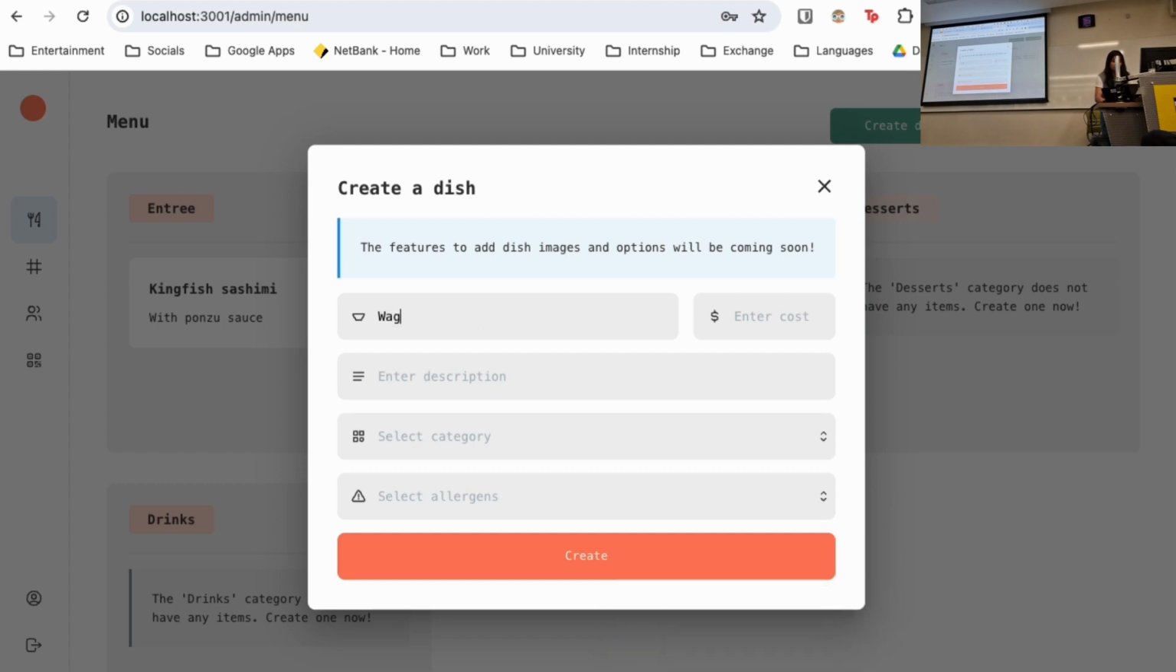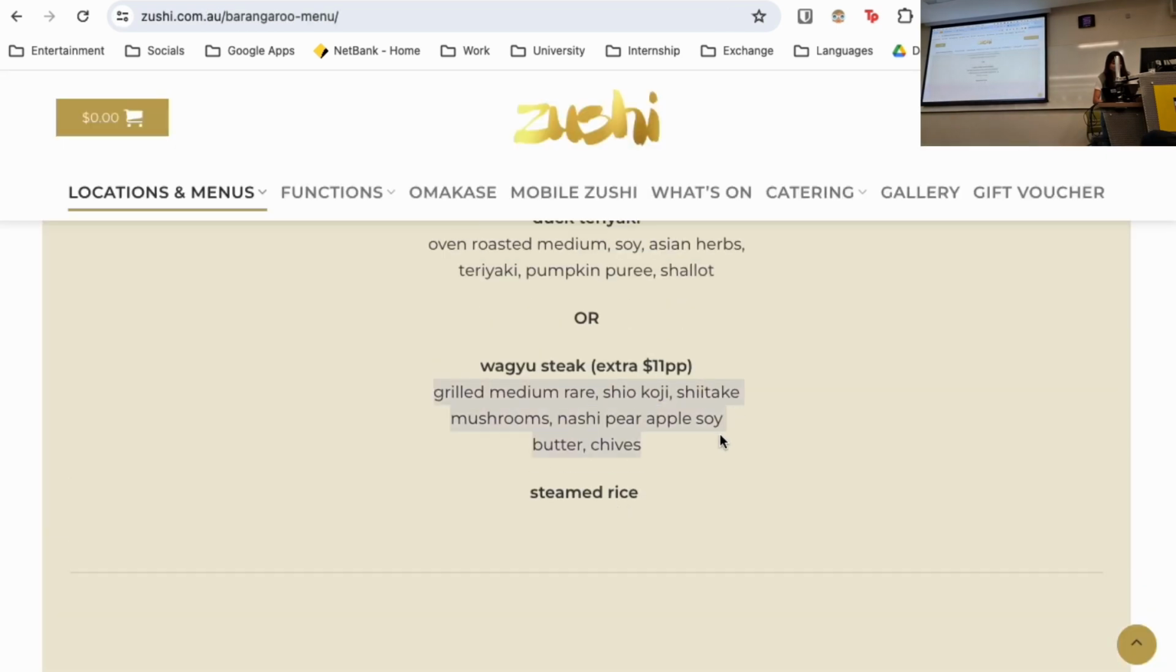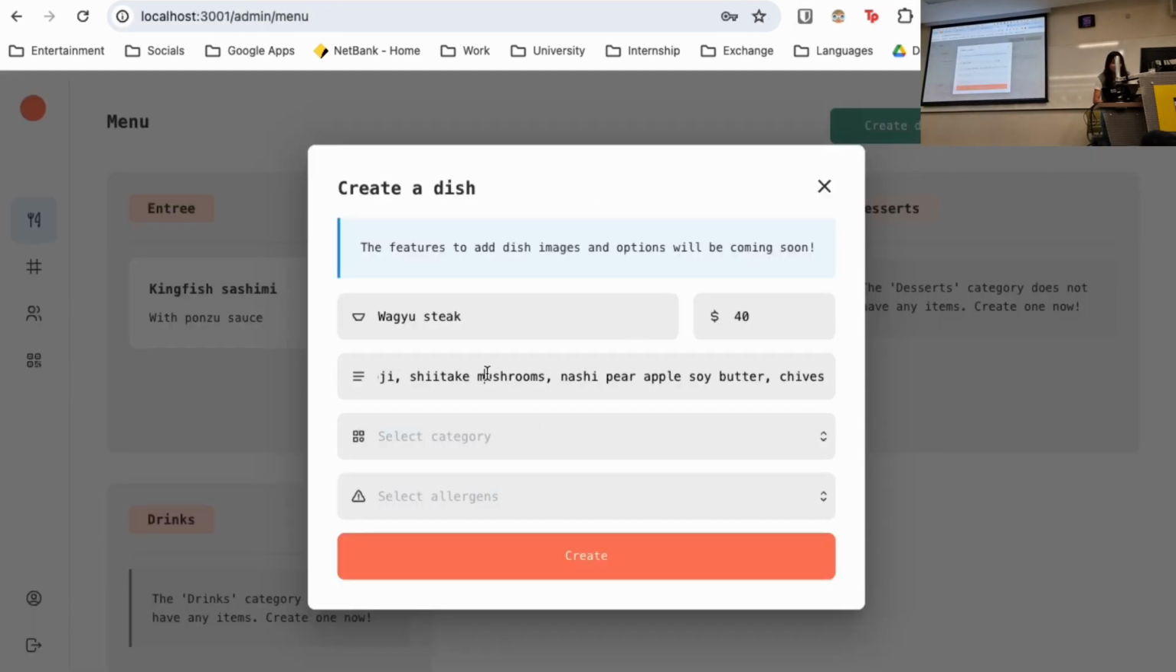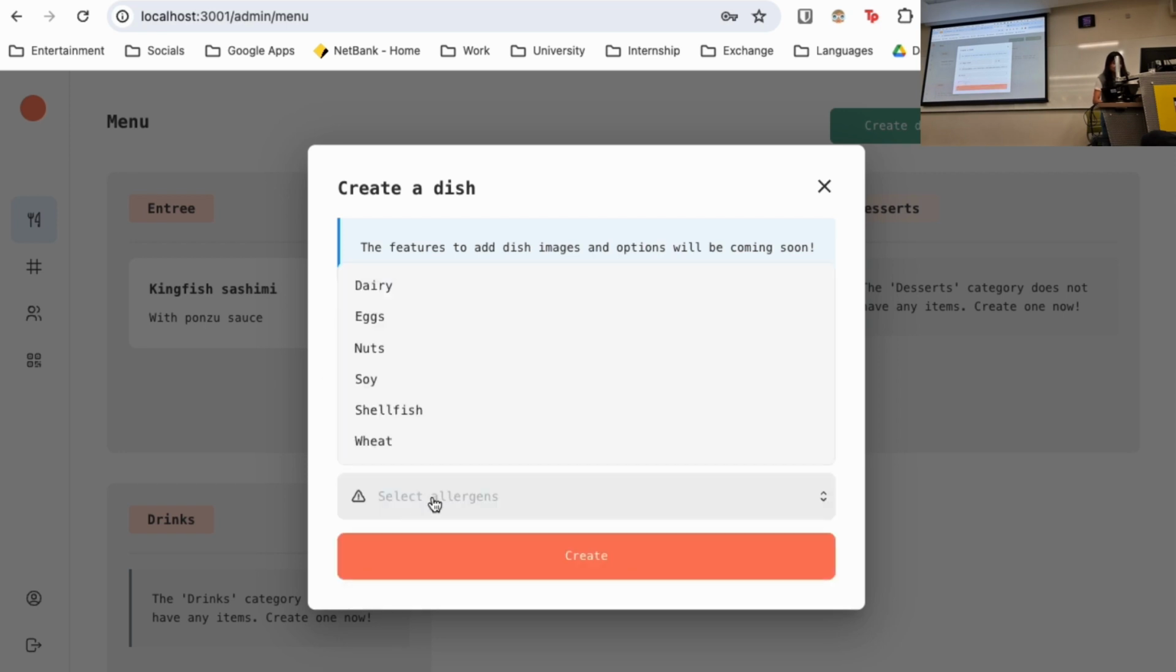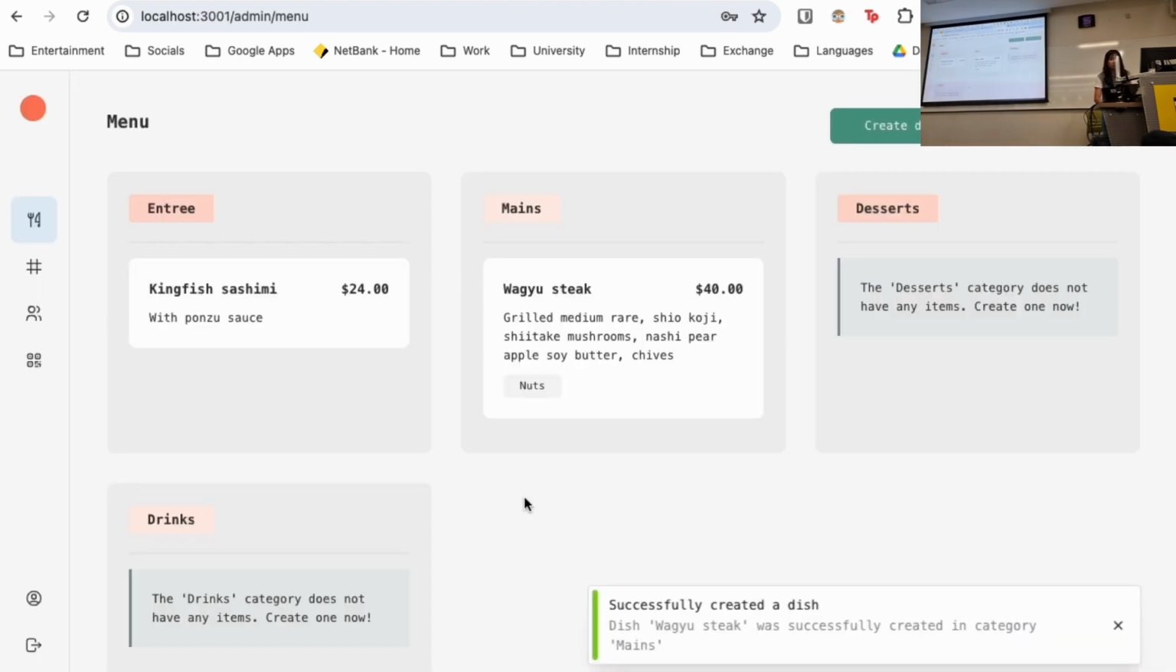Let's just say it's like Wagyu steak, and then let's just say it's like 40, right? Description, I'm just gonna take it online, right? And then say category is mains, right? Allergens is, let's just say nuts, right? And once you create it, it also shows the allergens of the items.